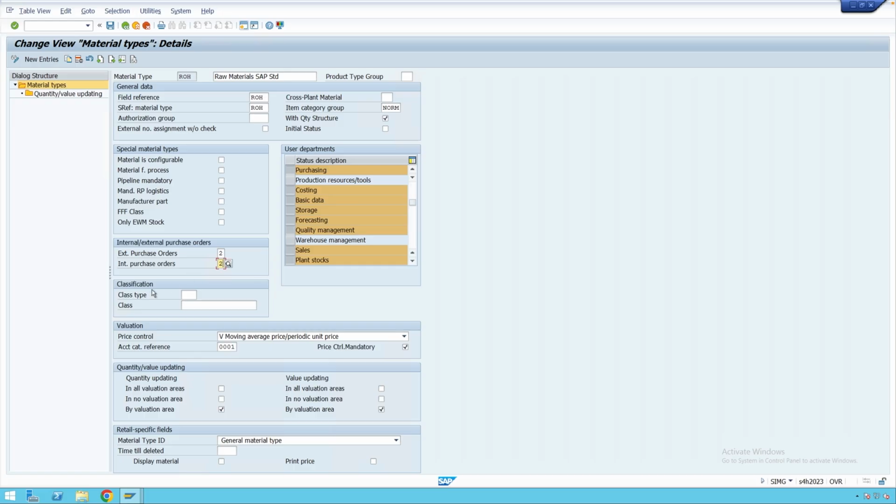Okay, then you have something called classification. Whenever you create a material master, you can assign class and characteristic to that particular material master. Let's say that you want to create a material master and enter its specification through the class and characteristic methodology. Then you can enter a class type and class here, which will be defaulted whenever you create the material master through this particular material type. So this is to default the class type and class in your material master.